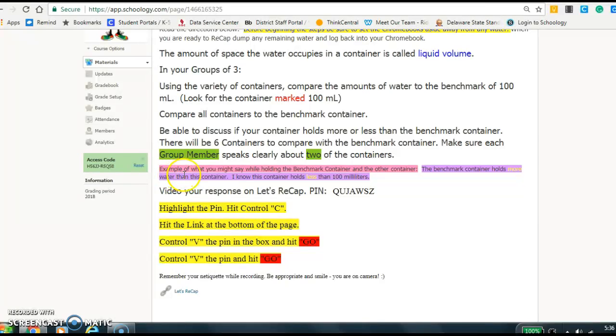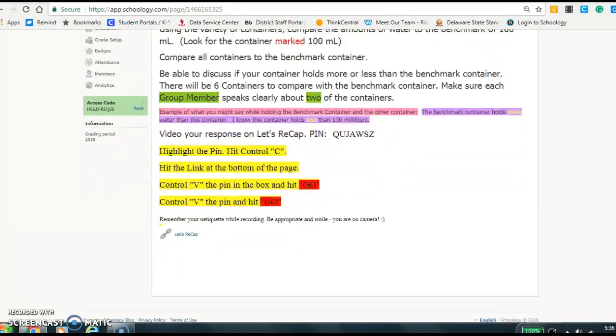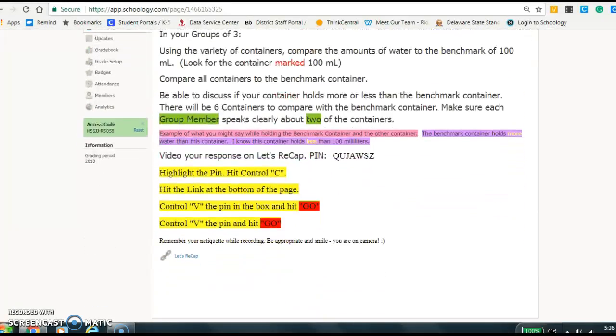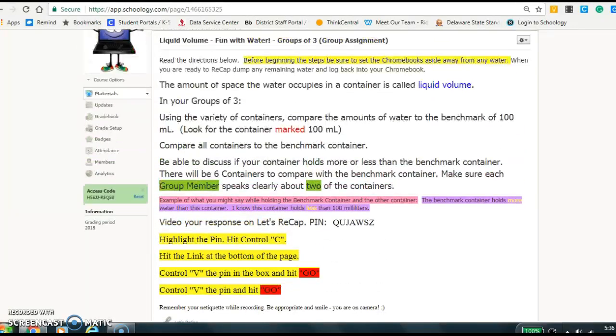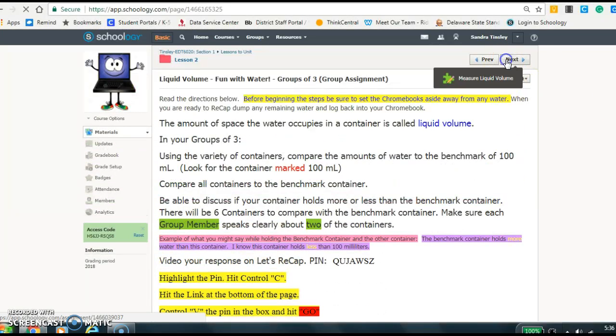I gave an example of what you might say while holding the benchmark container and the other container, because again, you're being videotaped. It'll say, the benchmark container holds more water than this container. I know the container holds less than 100 milliliters since the benchmark was 100 milliliters. They'll hit the link to recap and follow the directions to recap their findings.